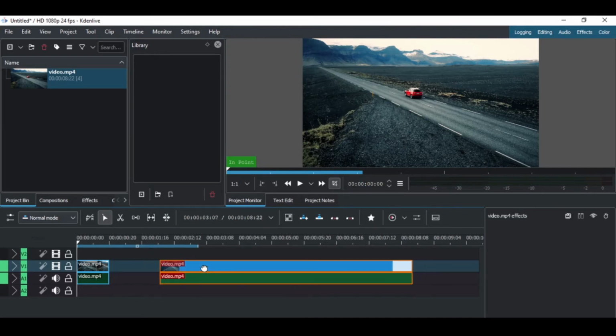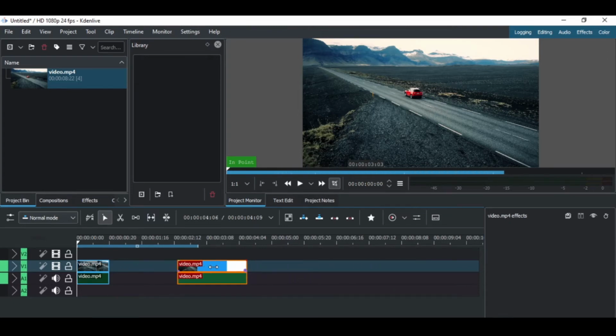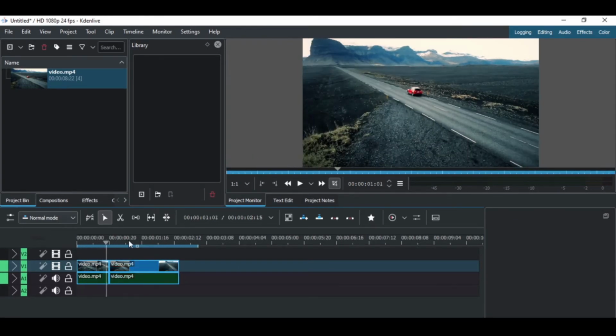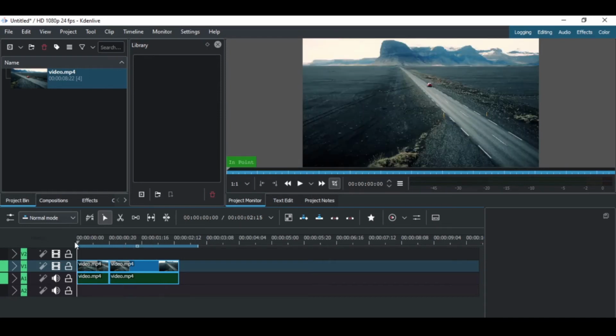Now what we can do is stretch this. This can be stretched, decreased, increased, and you can just drag this and attach it to a different clip, and you can move around this timeline to see the changes.